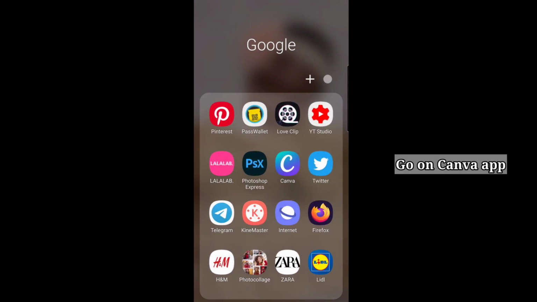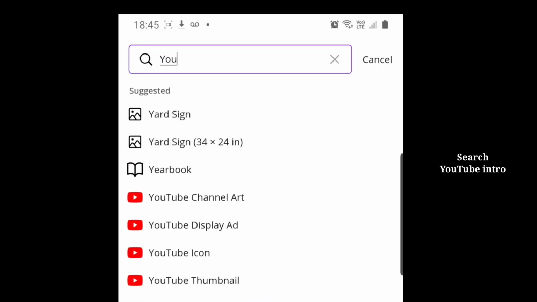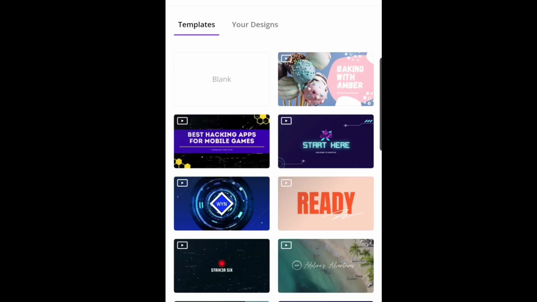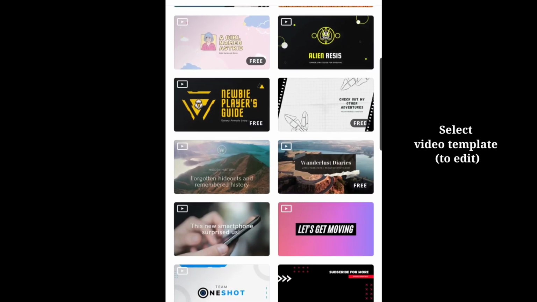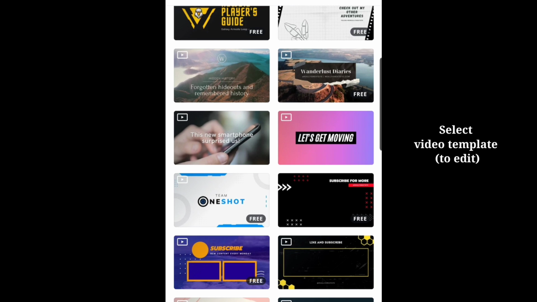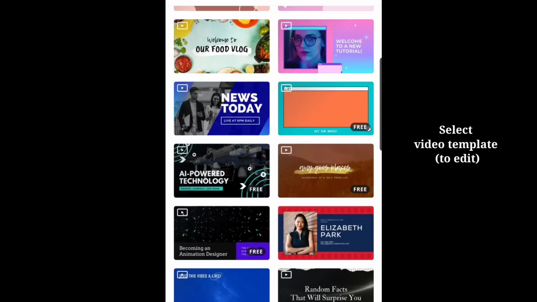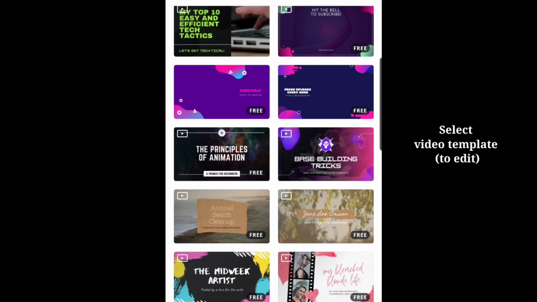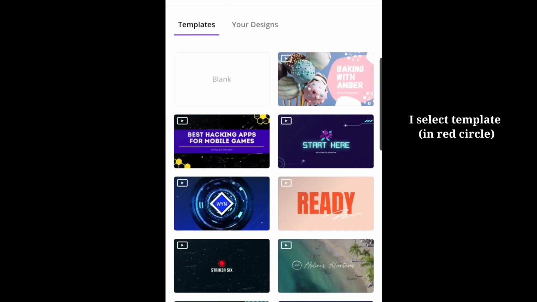To get started, you need to go on the Canva app on your phone. Then search for YouTube intro. Scroll down to select your choice of video template to edit. There are various templates there, so you can choose whichever one. For this video, I am using the template in the red circle, which I'll click on to edit.